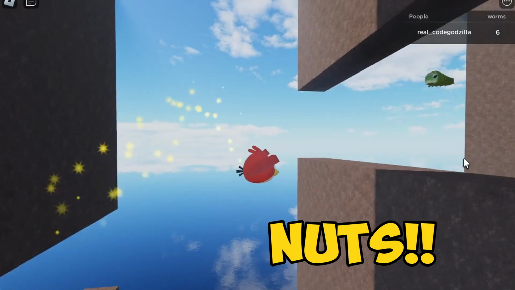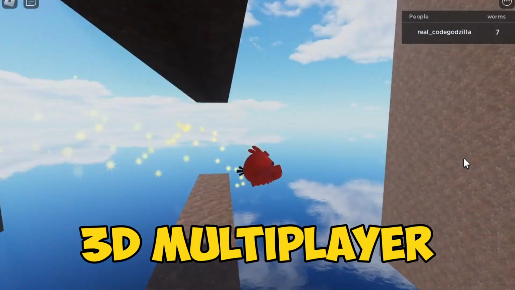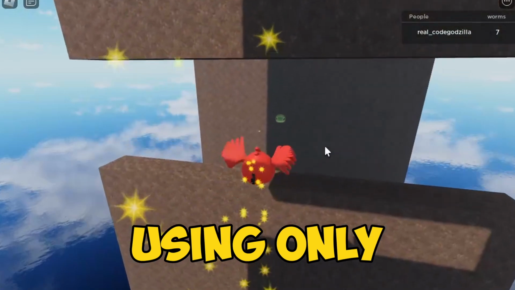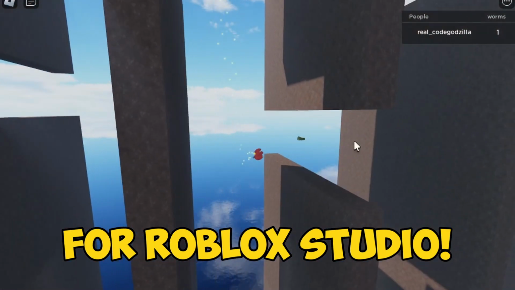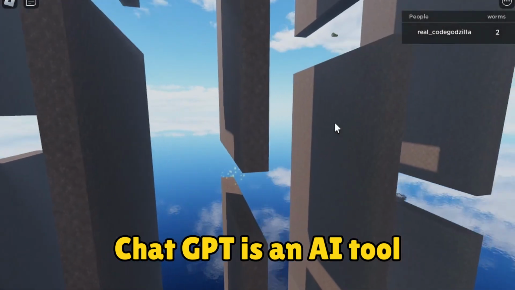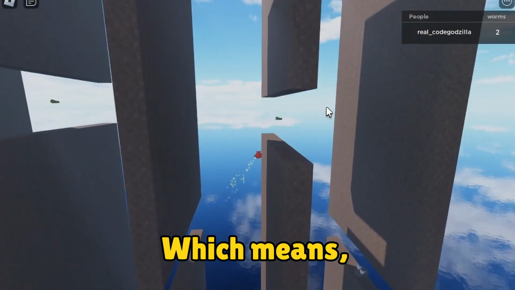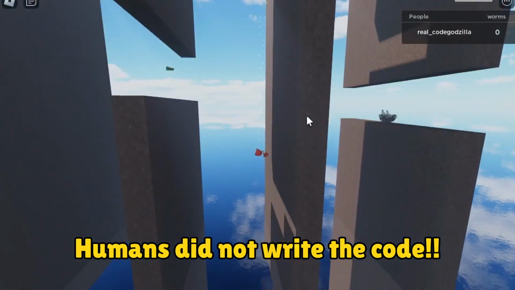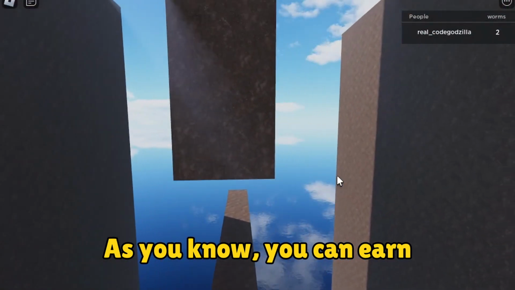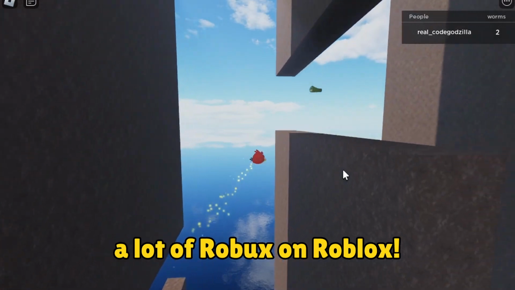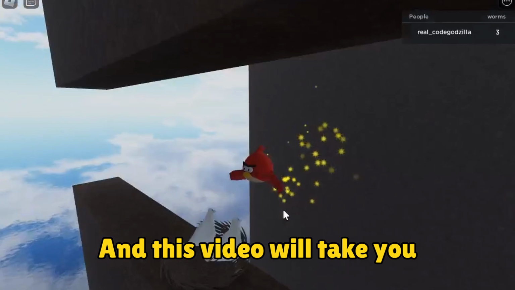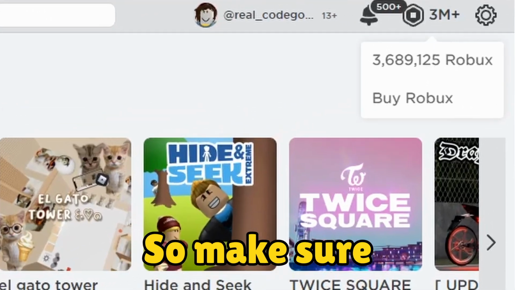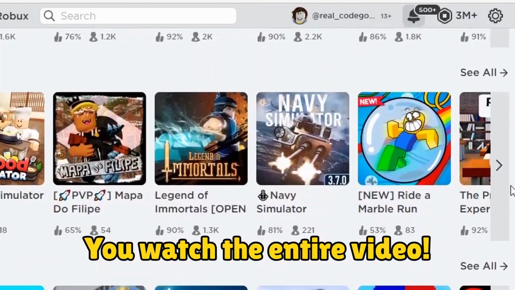This is nuts. I made this 3D multiplayer Flappy Bird game using only the ChatGPT plugin for Roblox Studio. ChatGPT is an artificial intelligence tool, which means humans did not write the code. As you know, you can earn a lot of Robux on Roblox, and this video will take you to the next level. So make sure you watch the entire video.